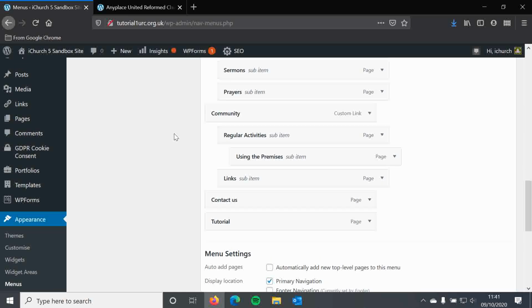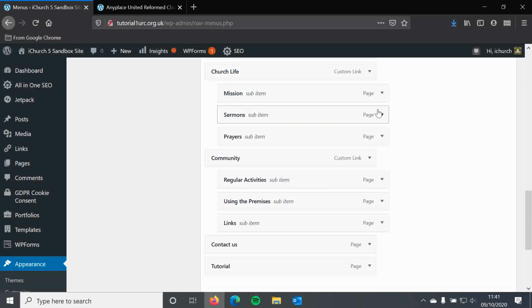But we find usually this is quite a difficult way for people to navigate around the website because they're having to go into lots of different levels of navigation. So try to keep it as just primary level and then a sub item.